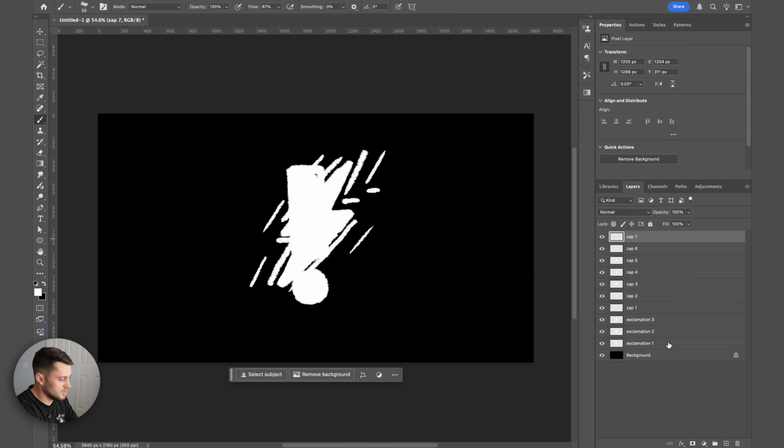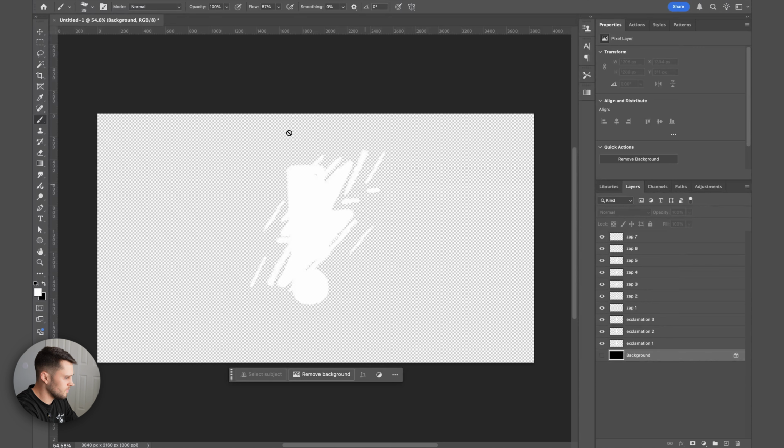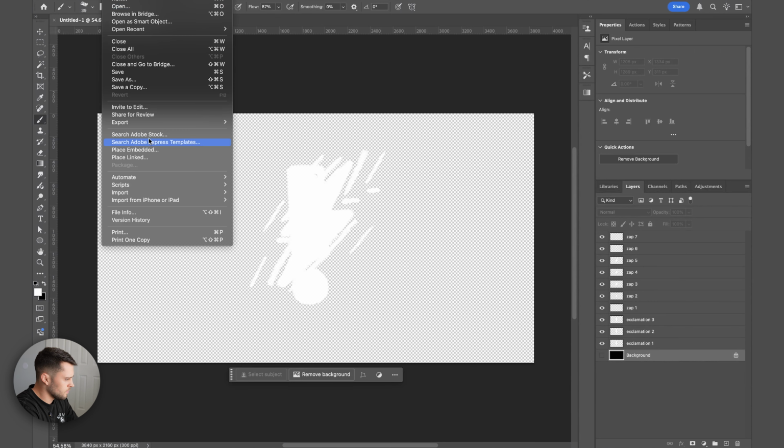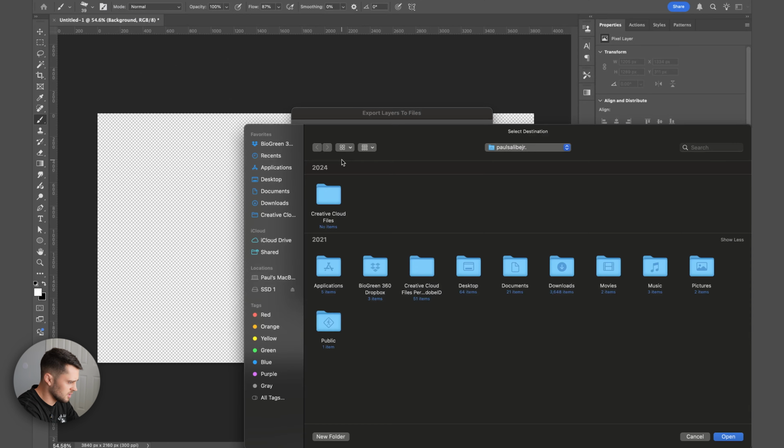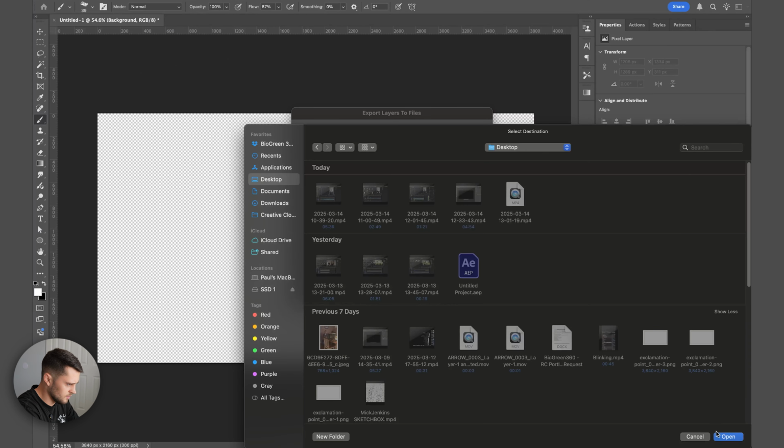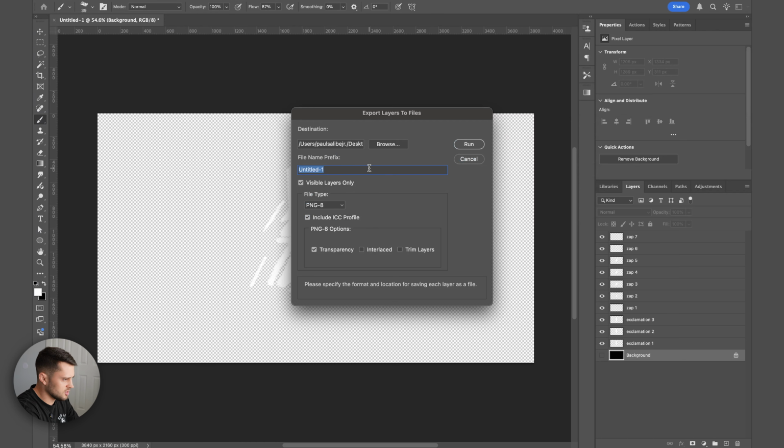And now we're gonna export these as transparent PNGs. Make sure you hide the background layer, and then go to File, Export Layers to Files. For the destination, just select wherever you want those to go. I'm going to choose the desktop for this one. And you can have a prefix just so you can find them.